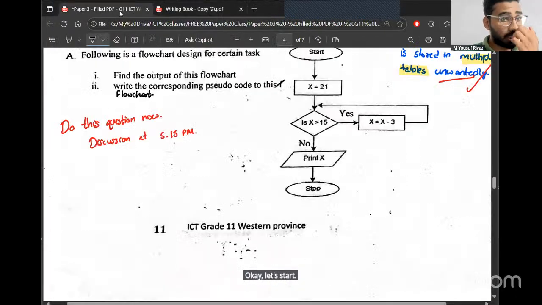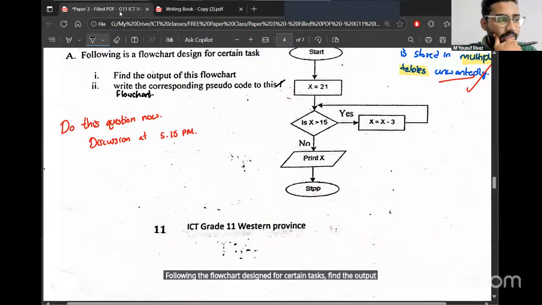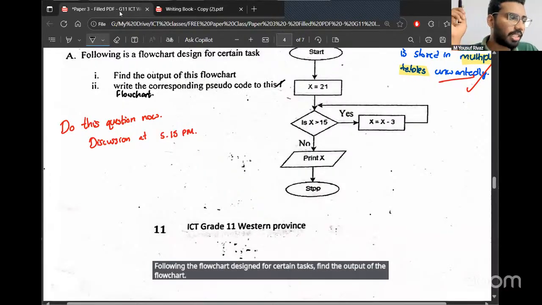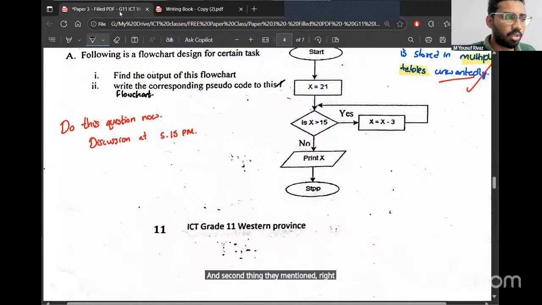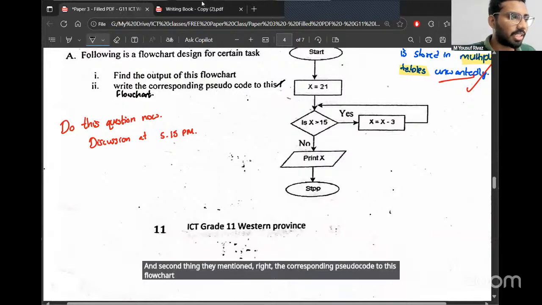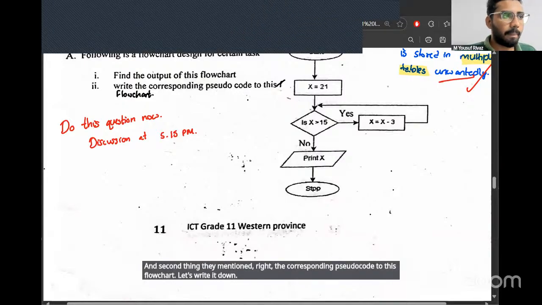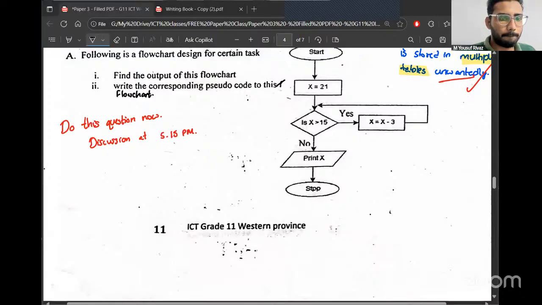So the first question says, the following is a flowchart designed for a certain task. Find the output of the flowchart. And the second thing they mentioned: write the corresponding pseudocode to this flowchart. Let's write it now. Grade 11, it's the fifth one.